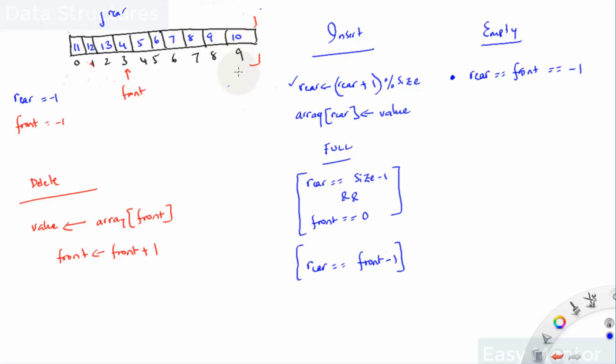Now let's try to understand how delete works. What is the emptiness condition? The emptiness condition was rear and front both pointing to -1. So let's try and see what happens if you delete all the elements. I'm now deleting 4, 5, 6, 7, 8, 9, 10. So just before deleting 10, my front would point to the 9th index.